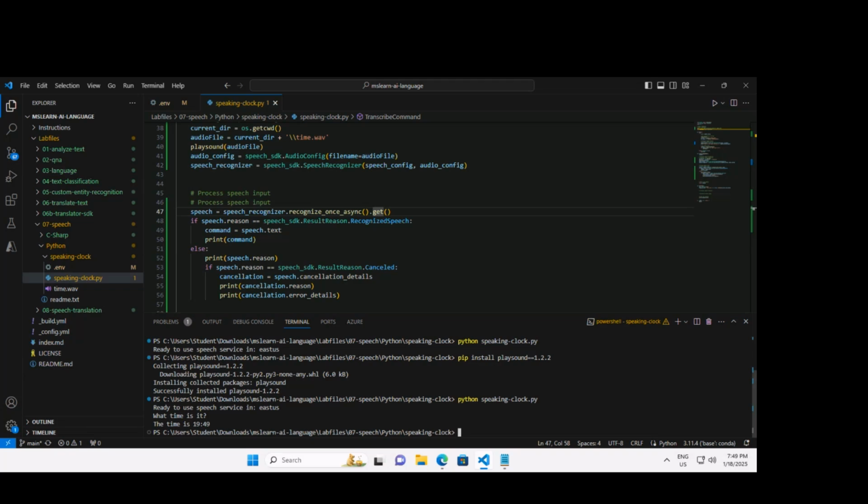The last task is about synthesizing speech. We already completed the previous task, and we are ready to go to another task. Your speaking clock application accepts spoken input, but it doesn't actually speak. Let's fix that by adding code to synthesize speech.